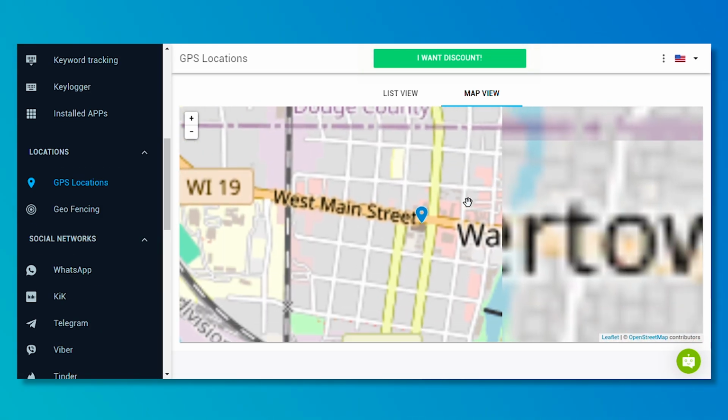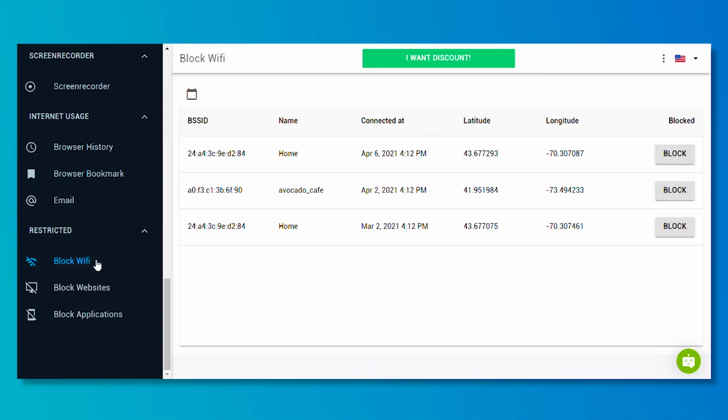Location tracking isn't the only way to know where the target user is. MSpy also tracks the Wi-Fi networks they connect to, providing you with details about the network name, connection duration, and connection date. This feature helps you understand where the user hangs out most often.